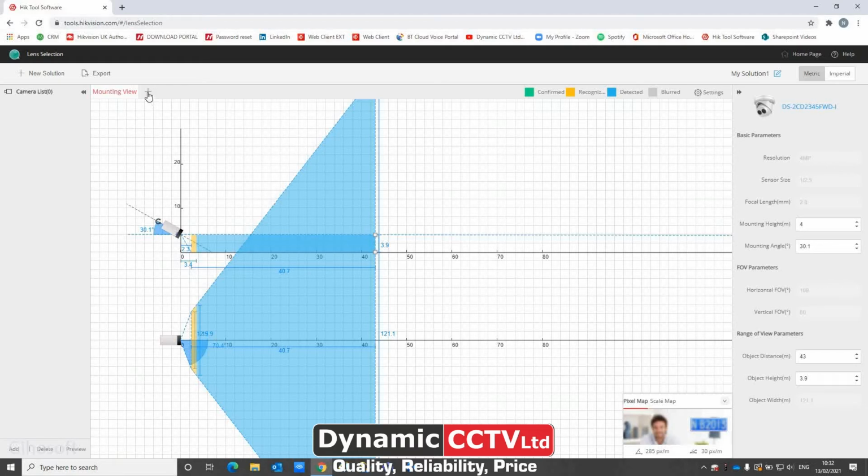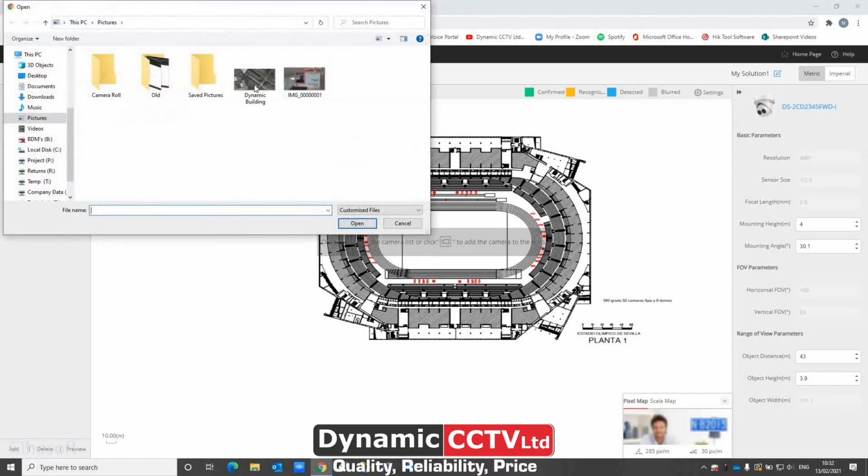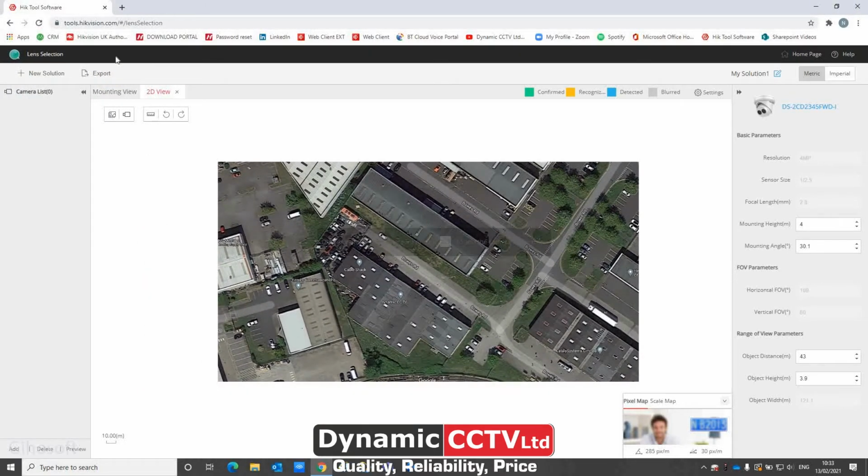What we can also do is import our own maps into the actual software. So if we click on the plus icon there and select 2D view and then click on OK, we can then go to add an image. Now if I bring up dynamic building, just entering that into the middle, and I'm just going to put camera on screen at first, and then I'm going to scale the image itself. So I can click on set the scale at the top, and then I can click and drag.